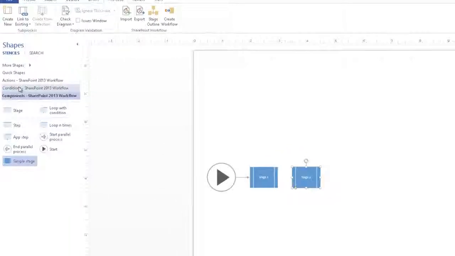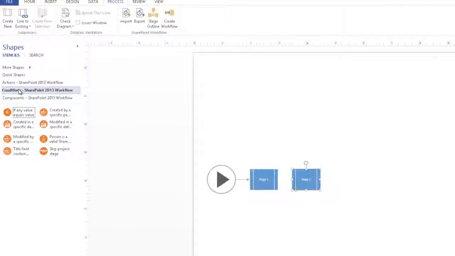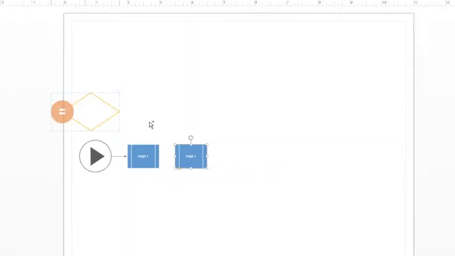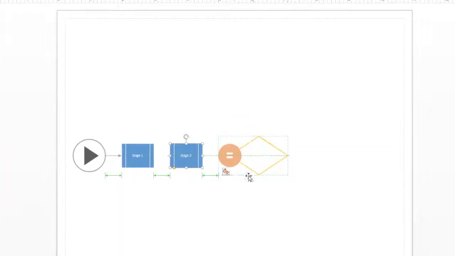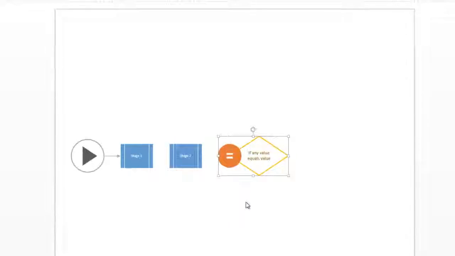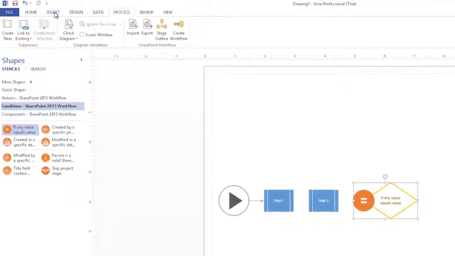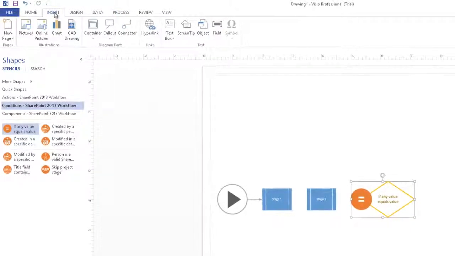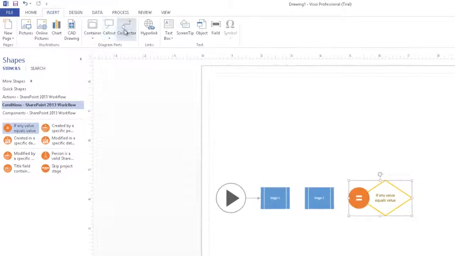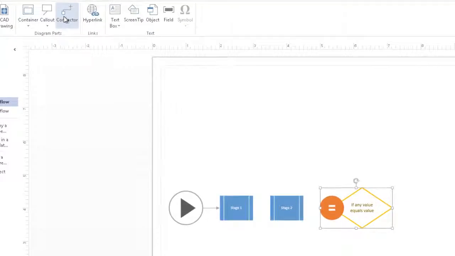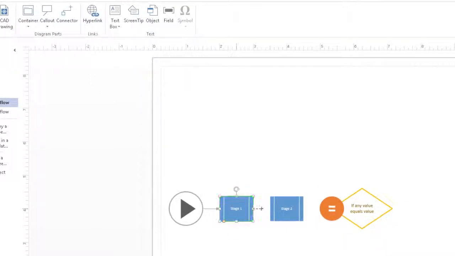Alright, now let's add some conditions to our workflow. They enable us to move a workflow in a certain direction based on whether a specific condition is met. What's great is that you can pull data for your conditions directly from external sources, like a SharePoint list. We'll see how our condition works in a moment, but first, let's connect all the shapes together. Anytime you need to connect shapes, first click Connector, and then click and drag from one shape to the other.